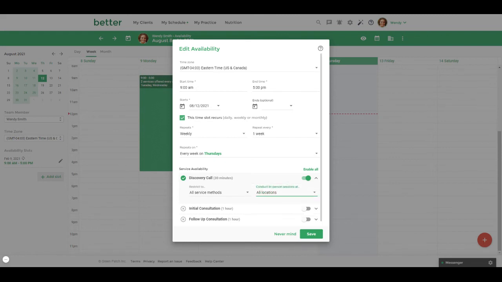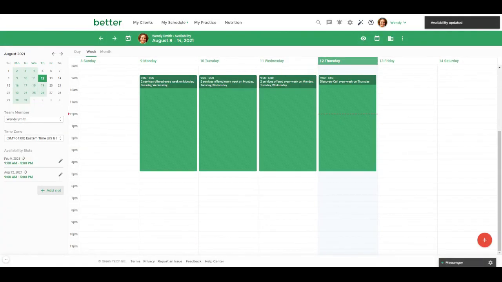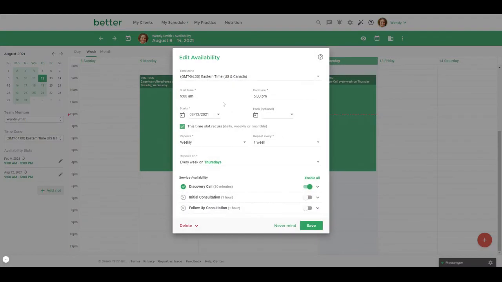Once you have set your availability, click Save to save the time slot. You can adjust your availability by clicking on the availability period and adjusting the start and end time and adjusting which services are available, or by clicking Delete.